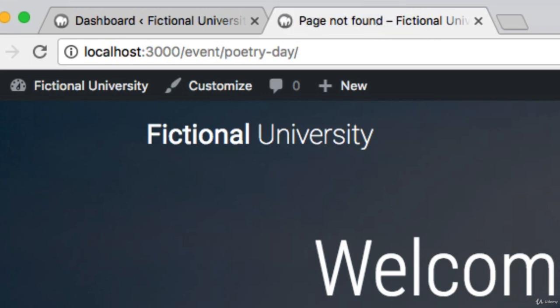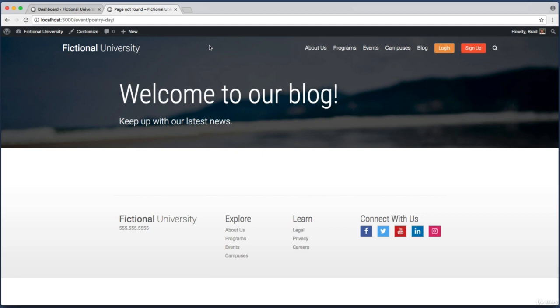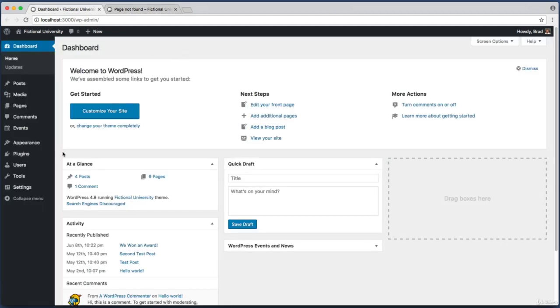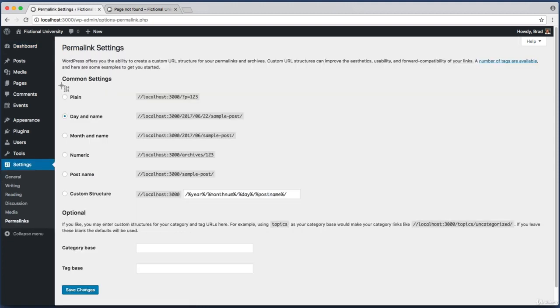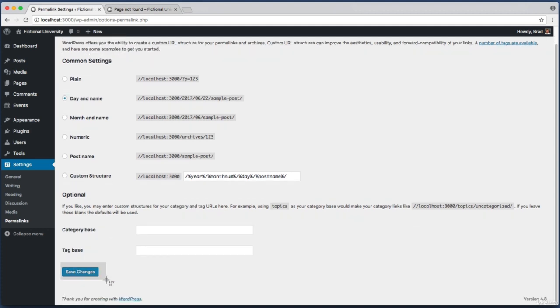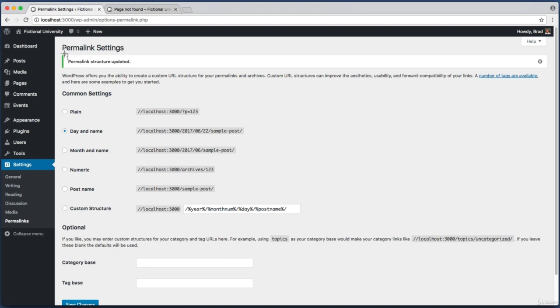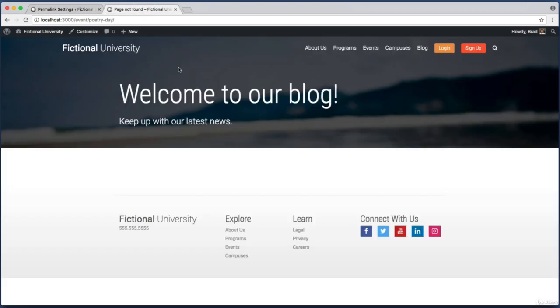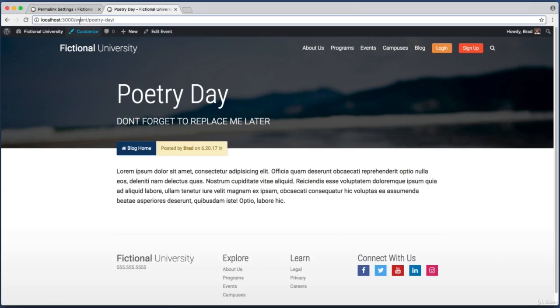Now don't worry, all we need to do to fix this is rebuild WordPress's rewrite or permalink structure. To do that, you can just head over to the WordPress admin and down in the settings menu, click on permalinks. Now you don't even need to switch to a different option. You can leave whatever option you're currently using, but just come down here and click Save Changes. As soon as you save, you'll see this message, Permalink Structure Updated. And now if we go back to this page and refresh, cool, we see that the URL of event/poetry-day indeed works.